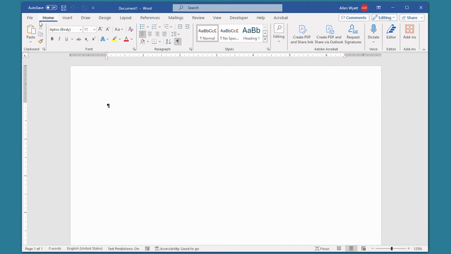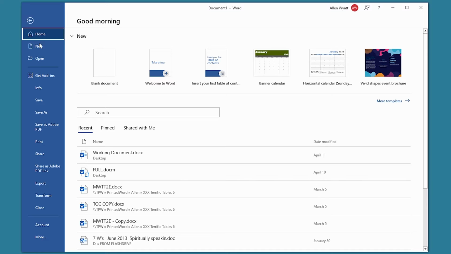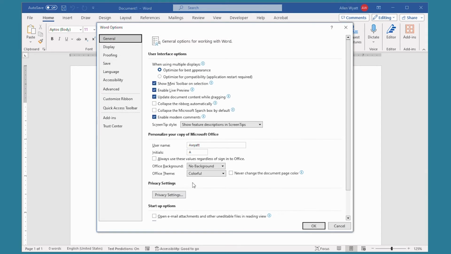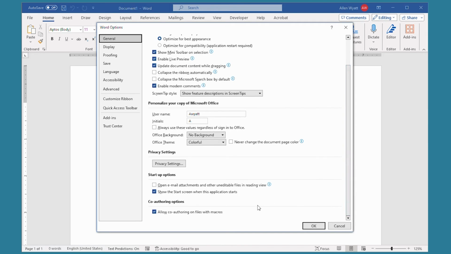We're going to go over here to the File tab of the ribbon. And then down at the very bottom, we'll choose Options. That displays the Word Options dialog box. Now, by default, at the left side of the dialog box, General should be selected. If it's not selected in yours, you want to choose General. And then we're going to scroll down to the very bottom of the dialog box.